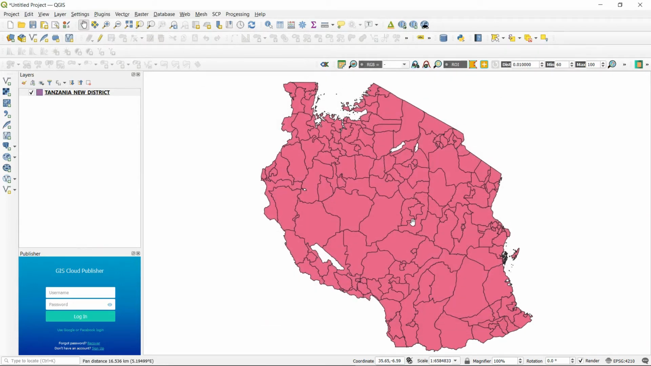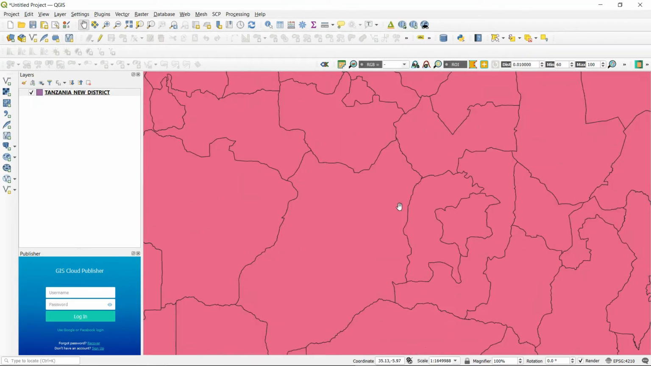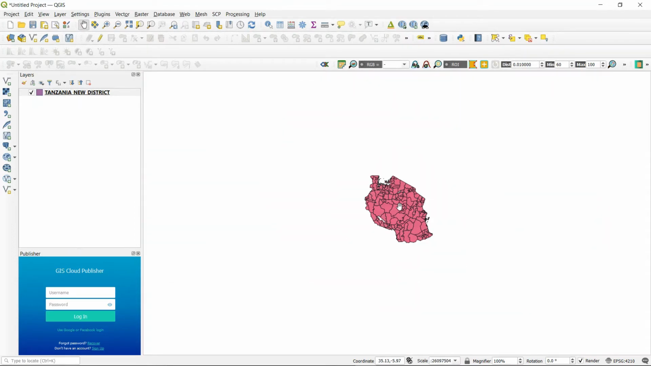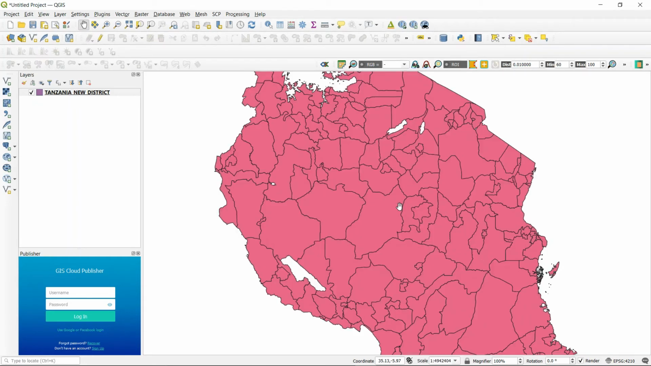So here is our data, as you can see. So this is a map canvas where you get to see your data. You can zoom in and zoom out wherever you want, and also within the toolbar we have several options, as you can see here.